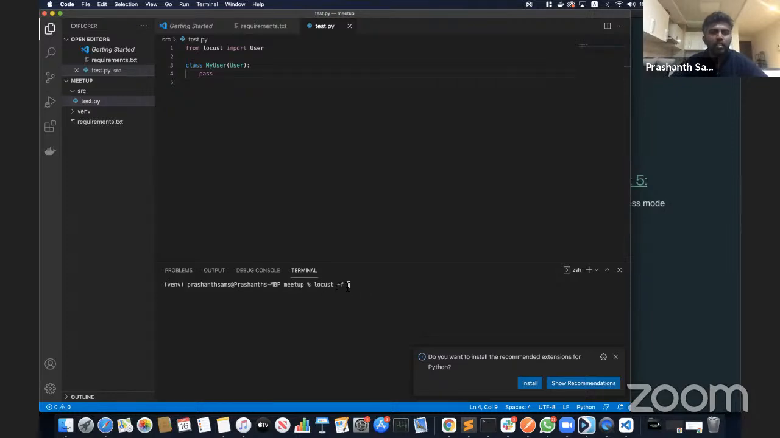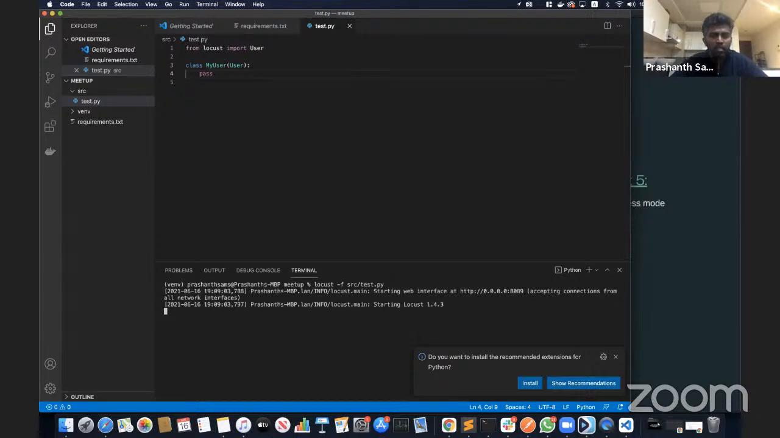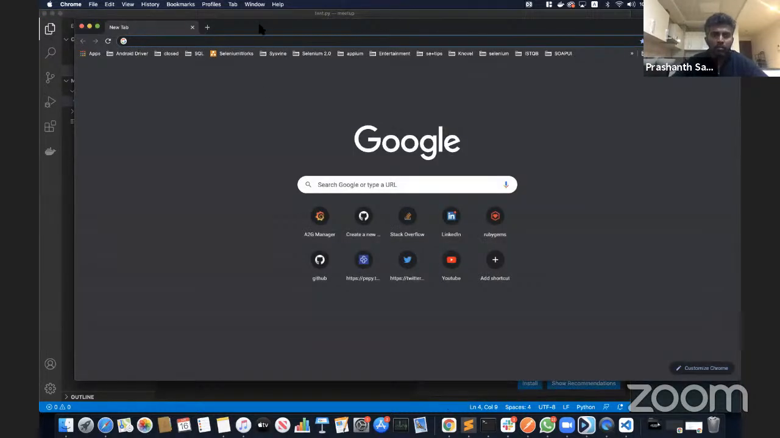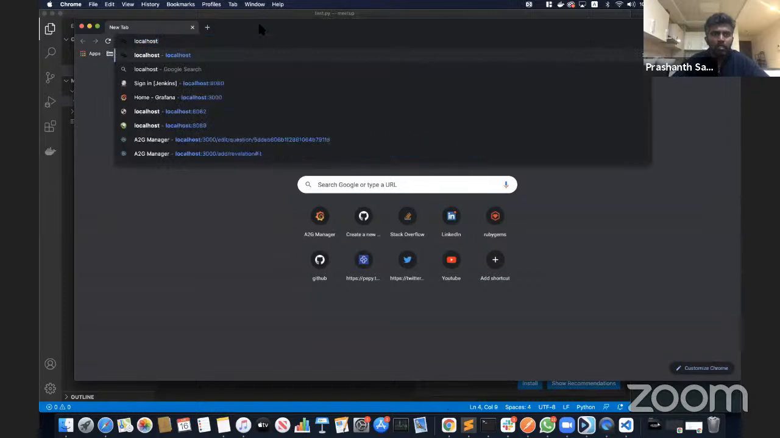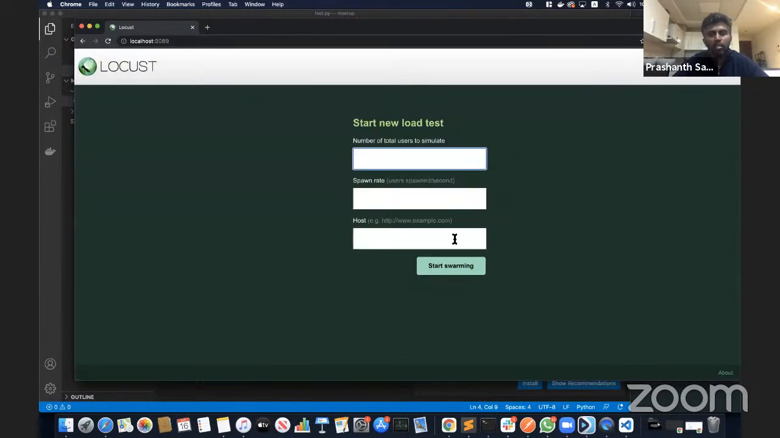In order to execute the locust test, you need to provide the file name. It's inside the source folder, test. So it started the locust server. It generally opens port 8089 on local, and it will ask for the number of users. This is the Locust interface.